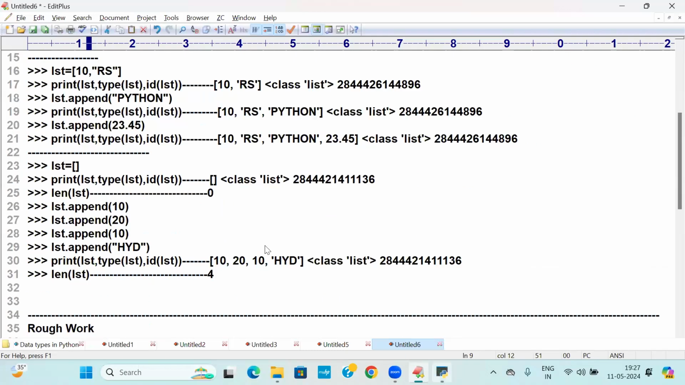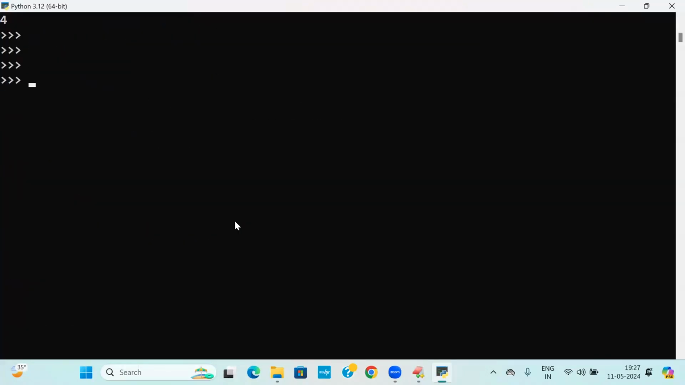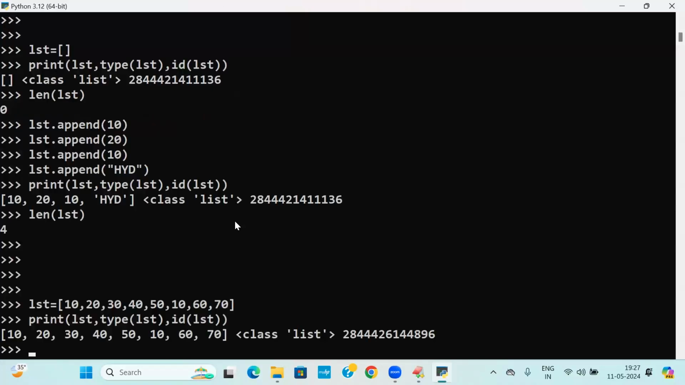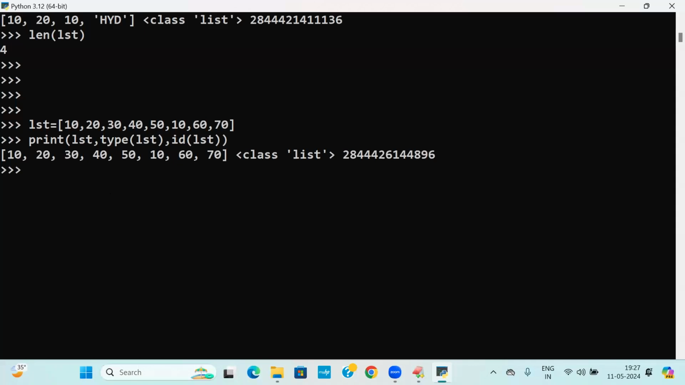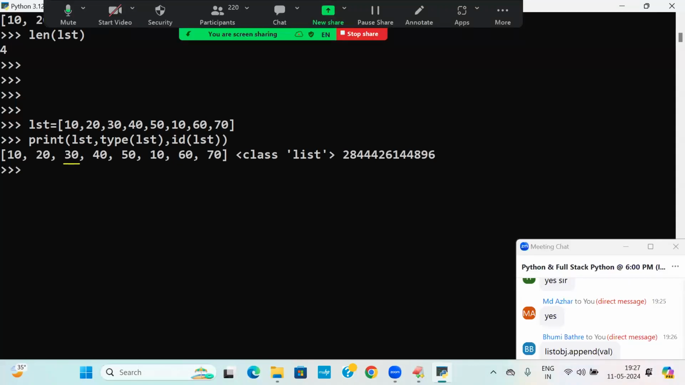Next, my requirement is set like this. LST is equal to 10, 20, 30, 10, 60, 70. Now print LST, type of LST, ID of LST. This is my data. I want to add a value at the 30th place, not at the end. At the 30th place, I want to insert.